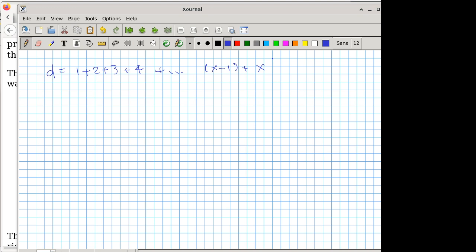So we just regroup things a little bit and we say, it's the same thing as 1 plus x, plus 2 plus x minus 1, plus 3 plus x minus 2, plus blah, blah, blah. So we are basically starting on both ends, and then we are trying to move to the center.